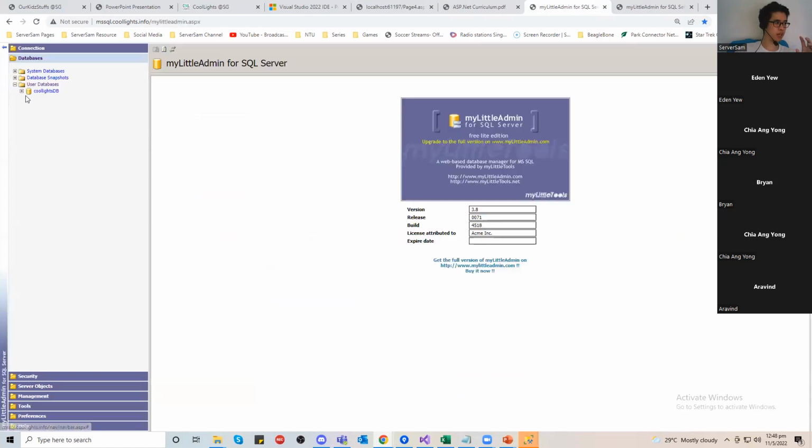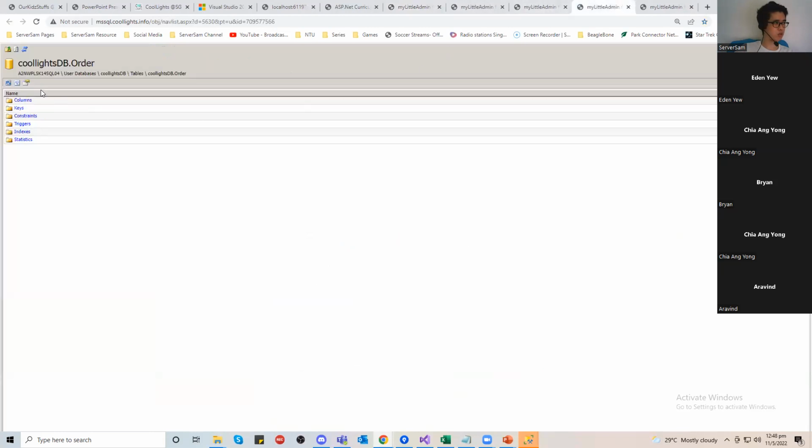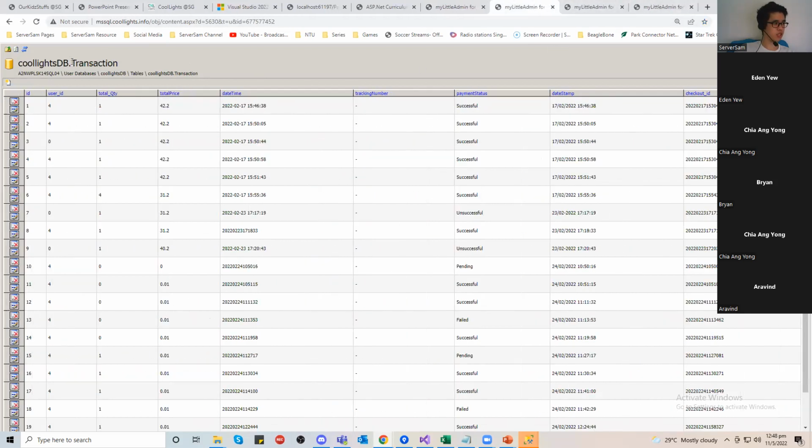We have all our tables here. We look at products. My order table is called transaction, and then my middle table is called order. Normally it's like that. So it's transaction, product, order. Look at the order, look at the transaction, where the product is here. In transaction, we have the user ID, the total quantity, the total price, the tracking number, payment status, date stamp, checkout ID, whatever.